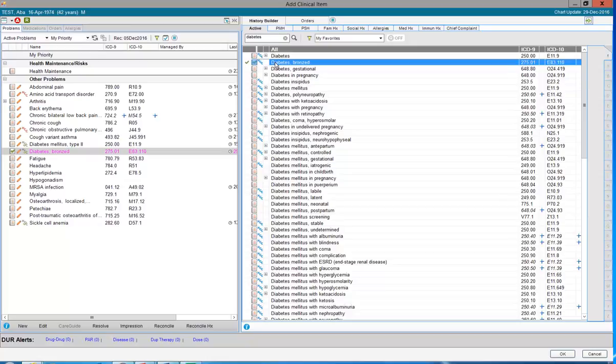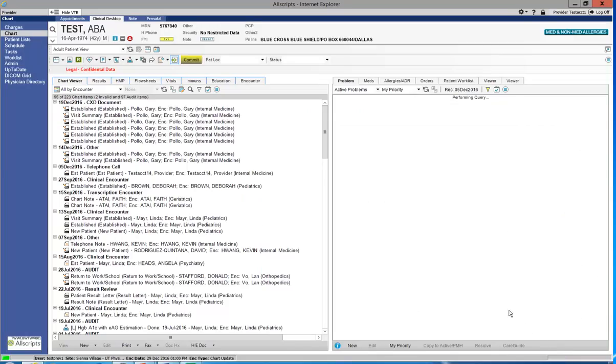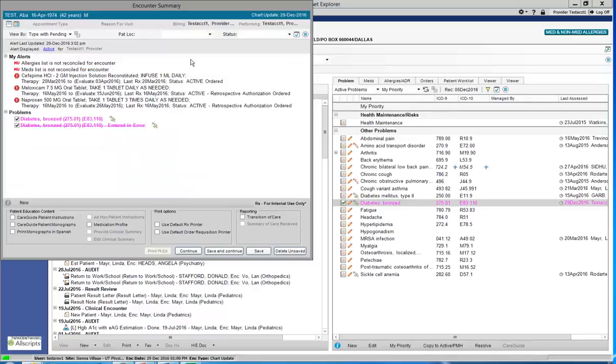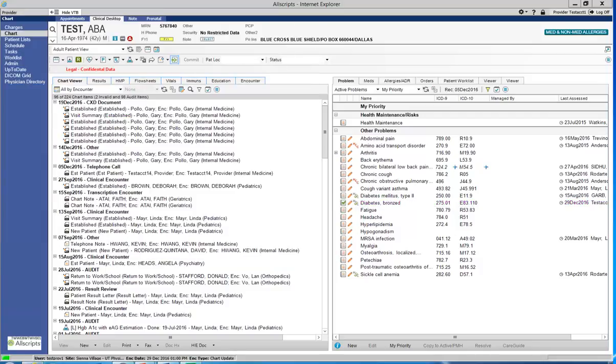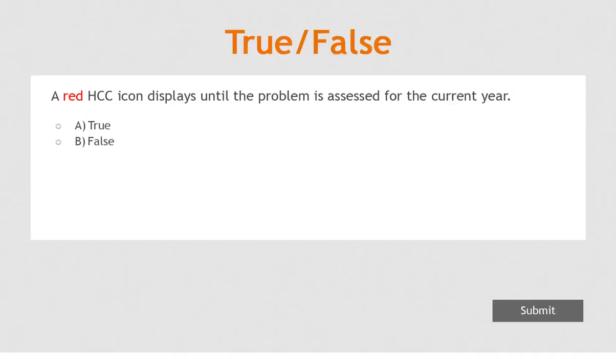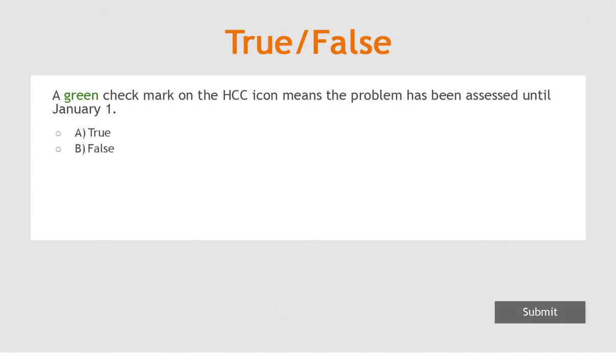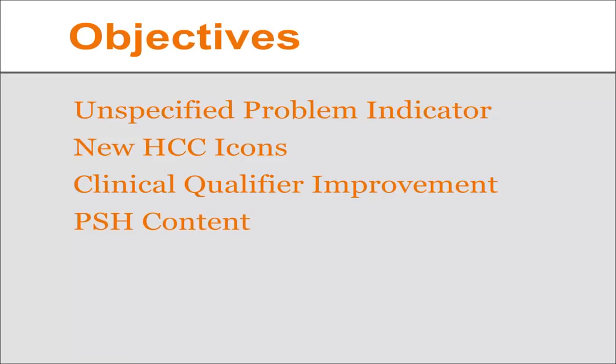Notice, under active problems, diabetes is magenta. The problem has been assessed and we see a green check mark. Click OK on the bottom right. Click Commit on the top of the screen. Review for accuracy and then click Save and Continue at the bottom of the screen. This completes our demonstration on the new HCC icons.